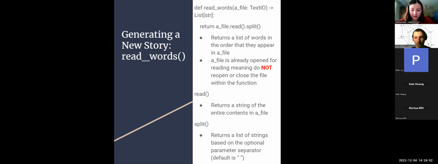Also, just to recap, who remembers what readline and readlines do and the differences? Yep, readline is for each line. And there's a pointer. You don't have to worry about pointers, but there's essentially an imaginary thing going through each line. And readlines returns a list of the lines. Good job. Okay, I think we can move on to the next part.